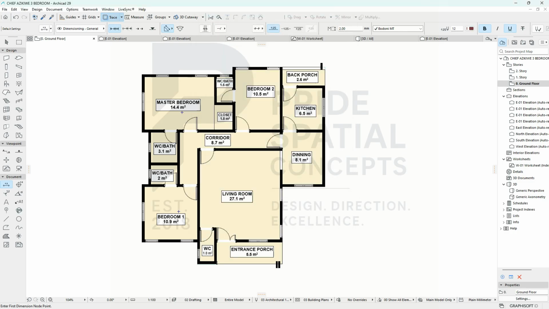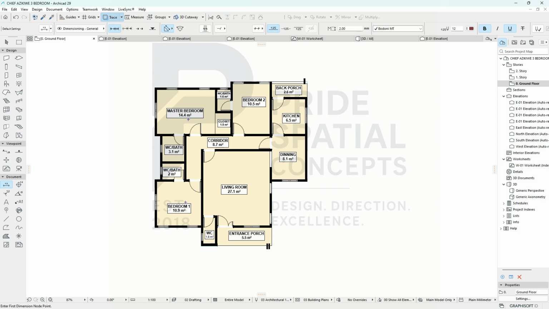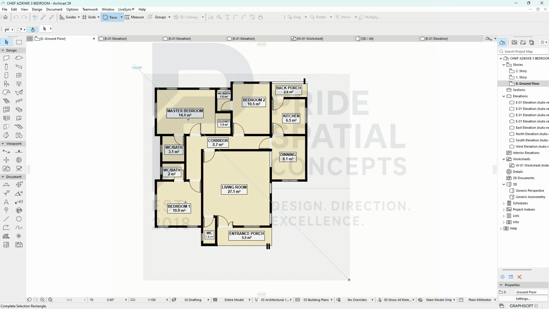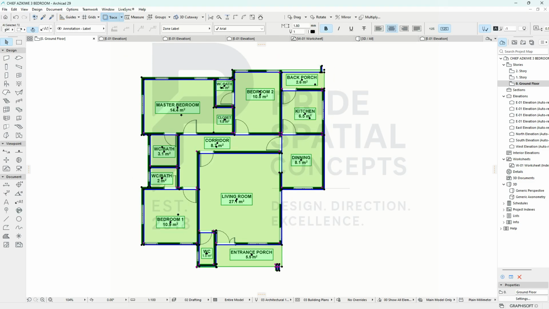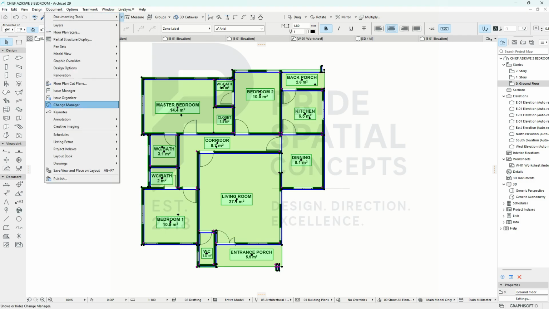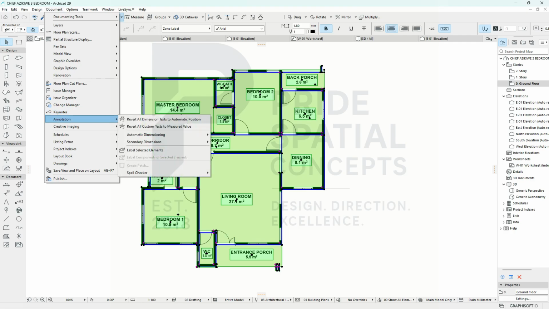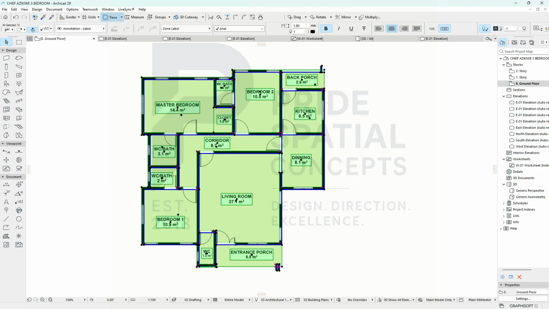The next thing you're going to want to do, and this is the critical part, you're going to escape everything, select the entire area of your floor plan, select everything, just copy everything basically. And then you're going to go to documents, and you're going to scroll all the way down to annotations. You're going to go to automatic dimensioning, and then you're going to click on exterior dimensioning.